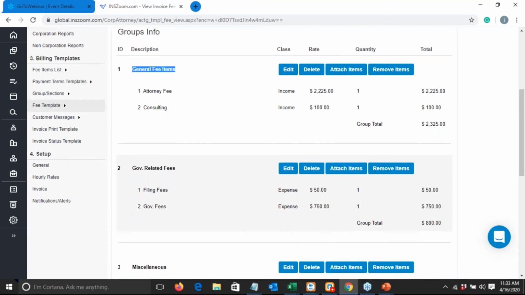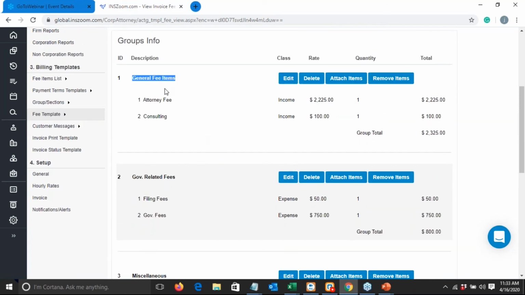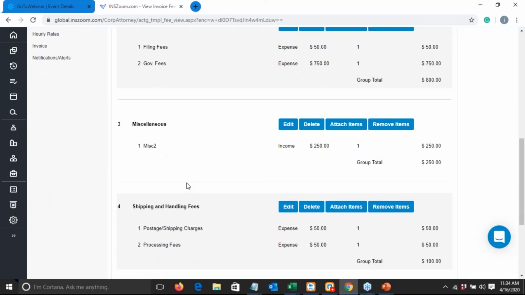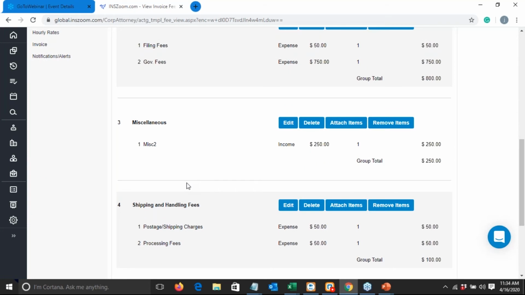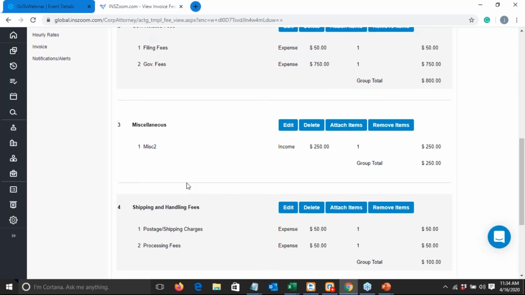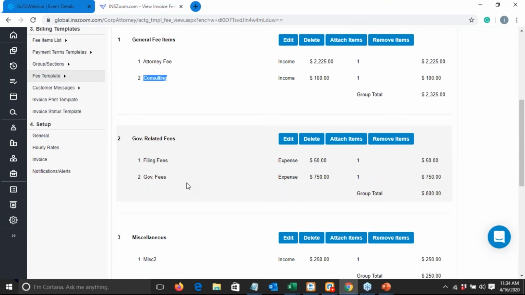Okay, so we have different groups to start with, and under each group we have what are called fee items. Okay, different fee items. So all of these are predefined in a different section under billing templates itself that we'll take a look at in a bit. But we have groups, and under each group you can pack your fee items if you want to. Now I've put them into separate groups so that when I send this invoice to my client, it looks clean, and they really understand why you're charging them the amount that you're charging them.